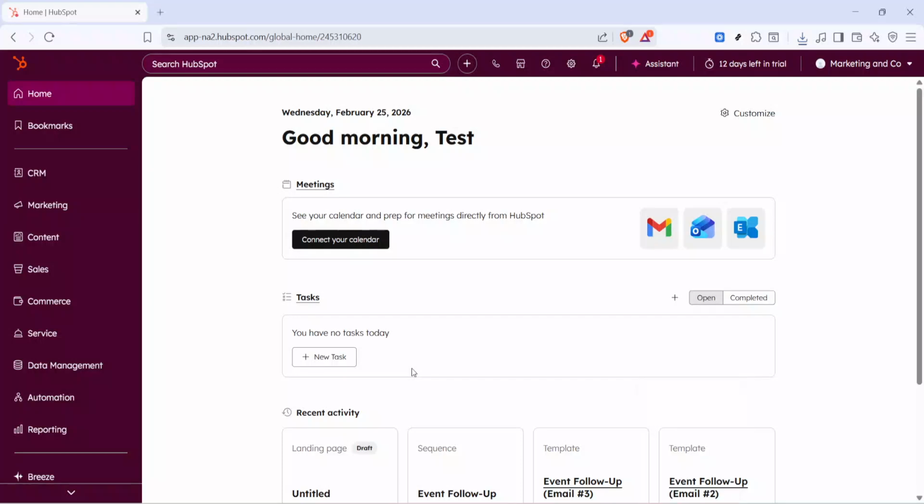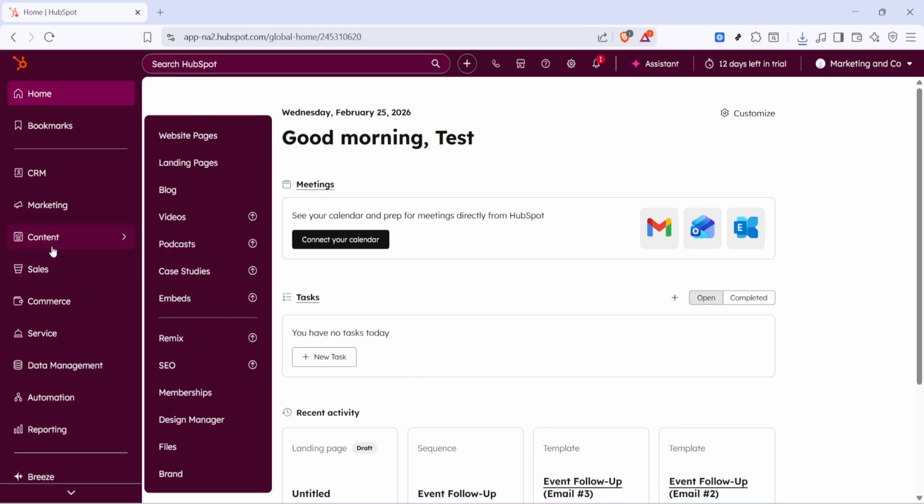In today's video, I'm going to teach you how to use images in HubSpot content. We'll start right from the main dashboard. First, head to the navigation and click Content. This takes you into the area where your site assets live and where you'll manage the pages that make up your website. From here, click Website Pages.